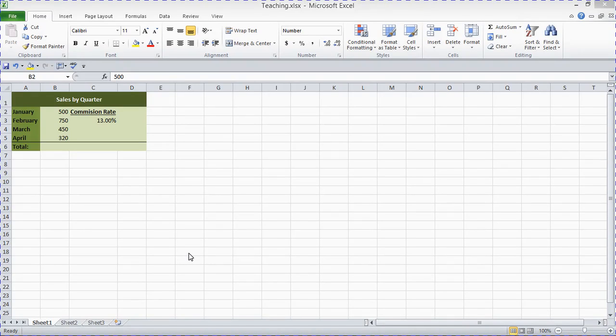In this tutorial, we're going to take a look at how to use autofill and create a custom autofill list. If you remember from a prior tutorial, we created this spreadsheet. This is the one we've been working with throughout the class, and we're going to continue working with it. When we very first began entering data in this spreadsheet, we actually typed in the months by hand. We typed in January, February, March, and April.